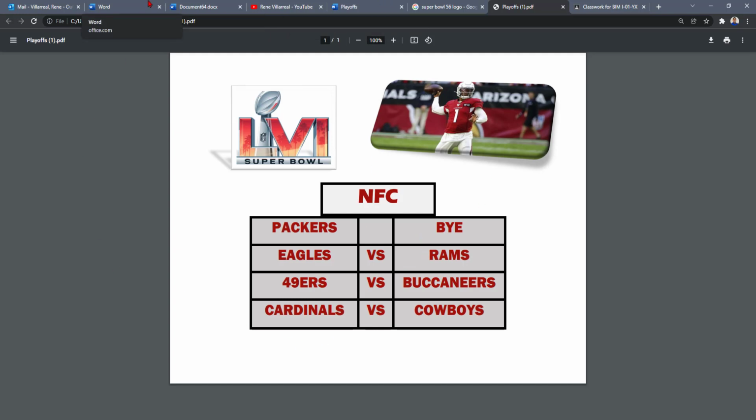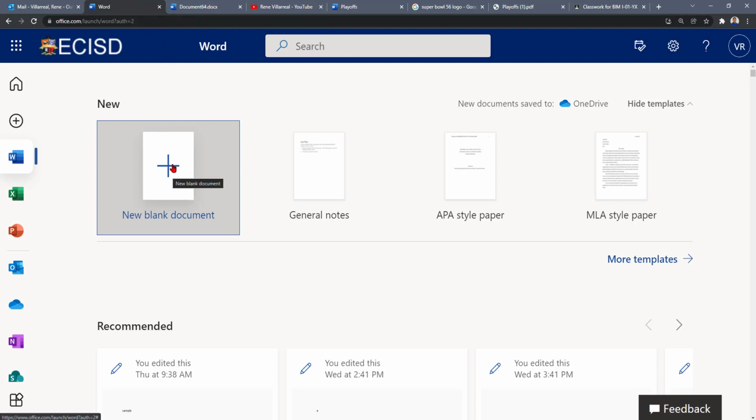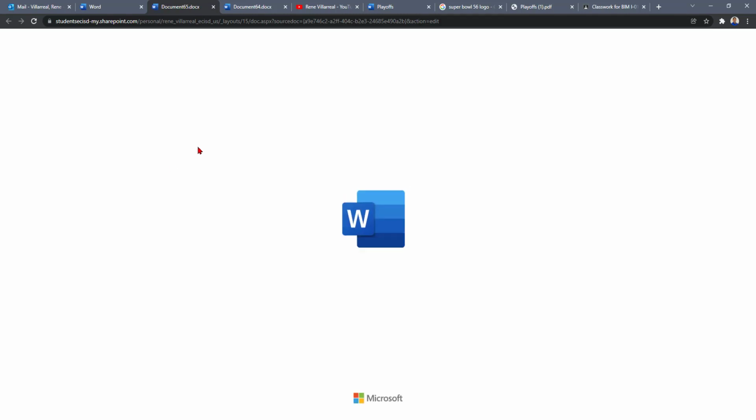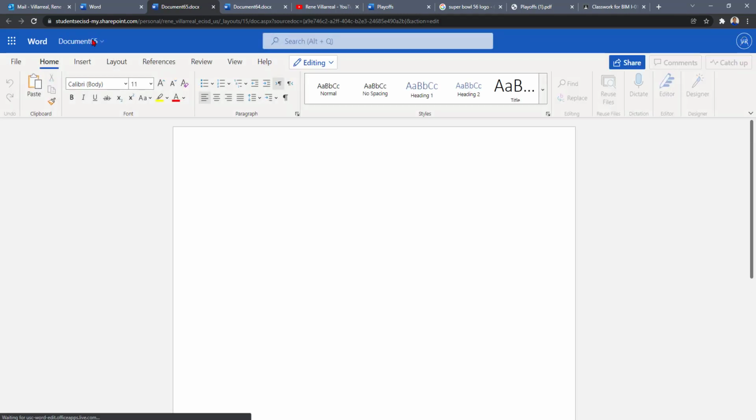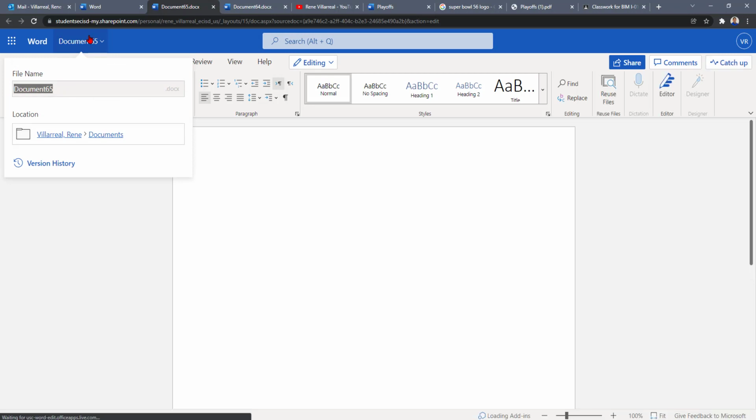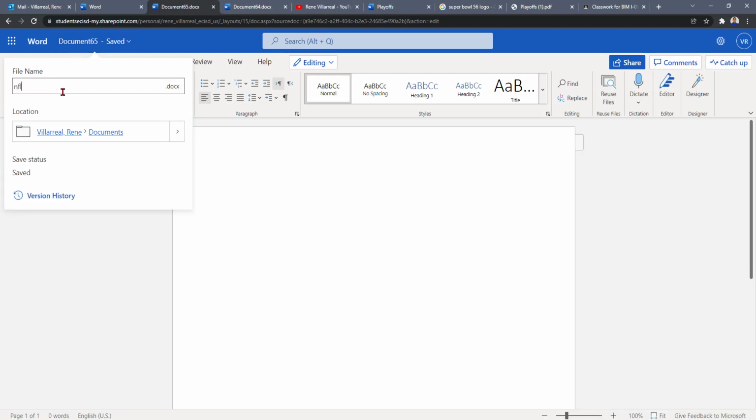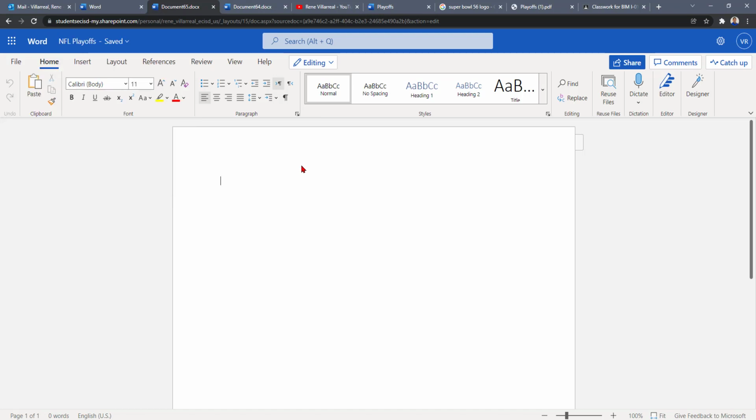So here we go. All right, you're going to go to Microsoft Word and you're going to go to blank document. First thing we're going to do is give it a title, and you're going to go ahead and title this NFL Playoffs. Actually, NFL should be all capitalized. Like that.